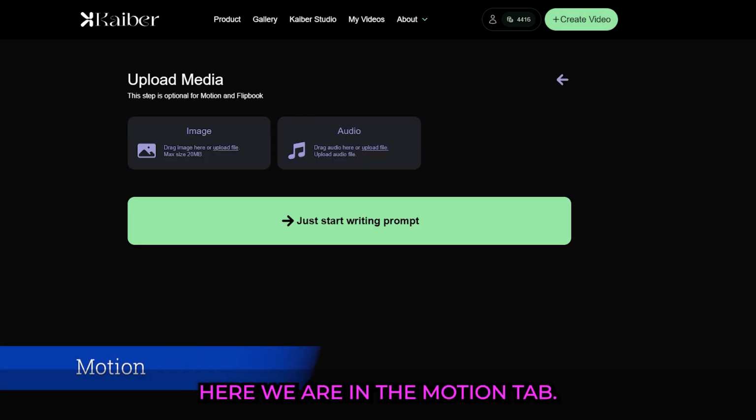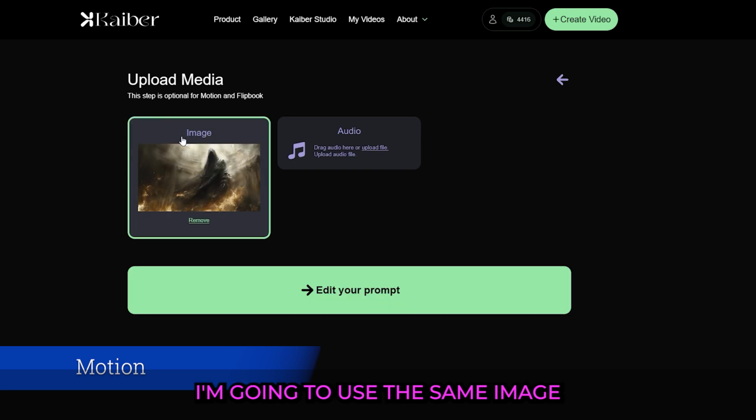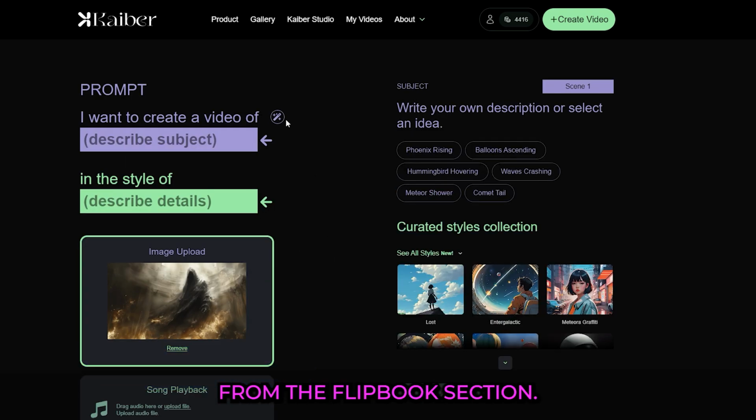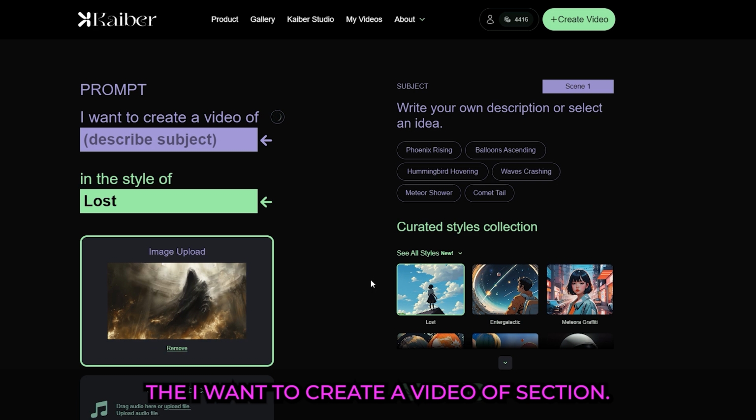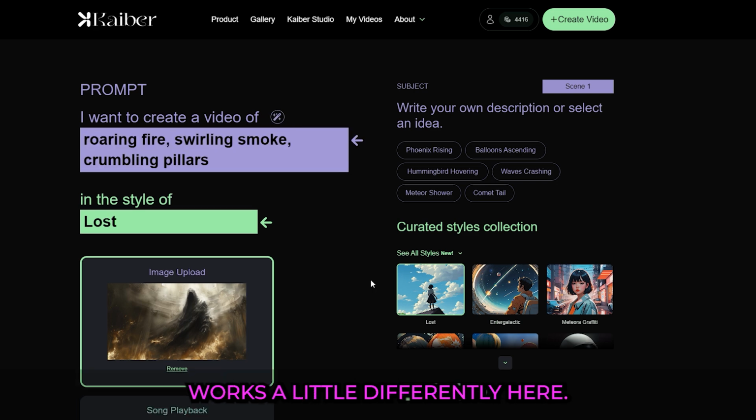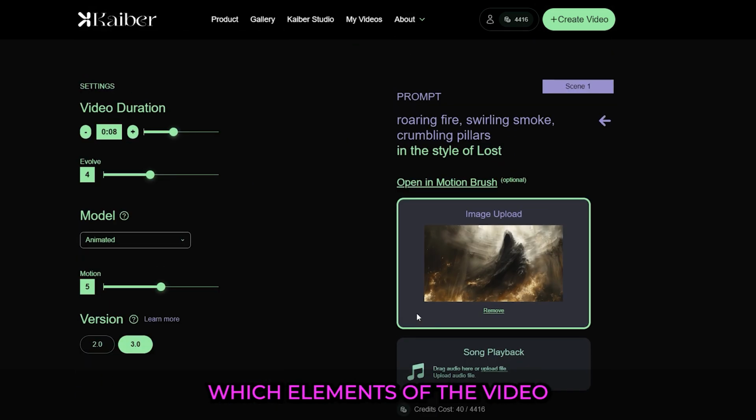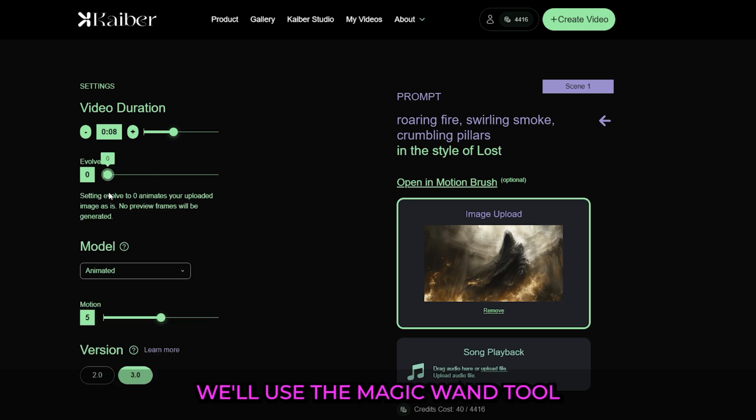Here we are on the motion tab. To keep things simple, I'm going to use the same image from the flipbook section. Quick note before we start, the I want to create a video of section works a little differently here. It's used to tell the AI which elements of the video you want to animate. Similar to flipbooks, we'll use the magic wand tool to generate prompts for us.